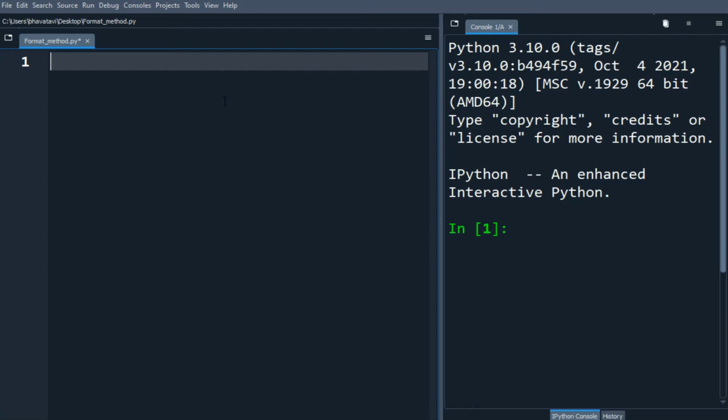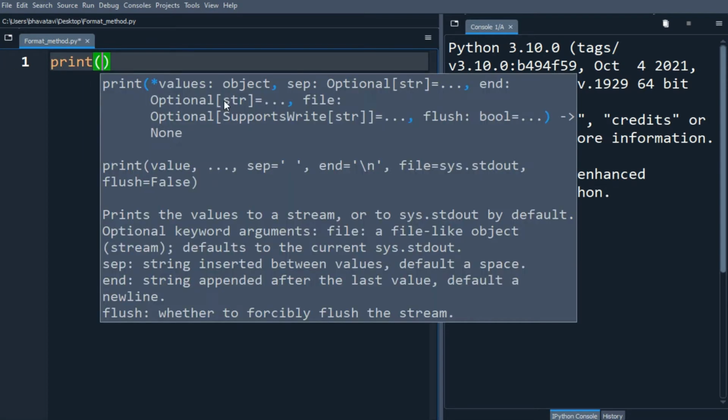In this video we will be learning about the format method. The format method formats the given string into a nicer output in Python. We will see some examples of different types of formatting with default and positional as well as keyword arguments. Okay, so let's do the default.